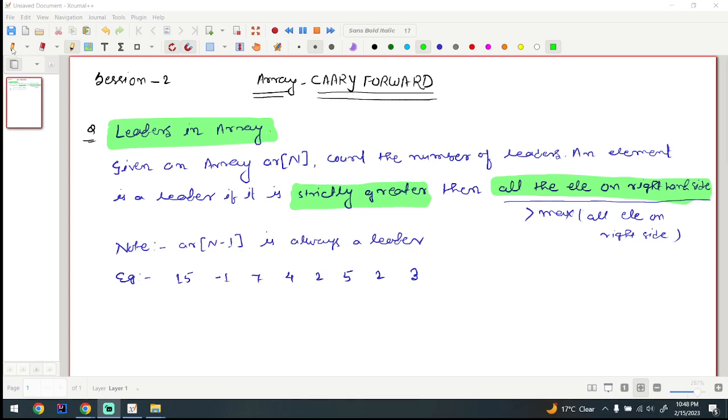So previously we discussed one problem and we understood what carry forward is. Carry forward is something like we carry some value in a variable, and then we forward that value along the array. It can go right to left, or left to right. So we can say we are carry forwarding the value or carry forwarding the answer. That is basically the carry forward technique.